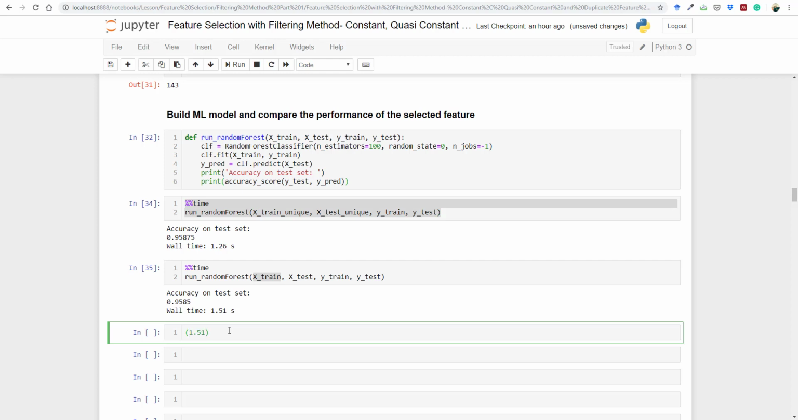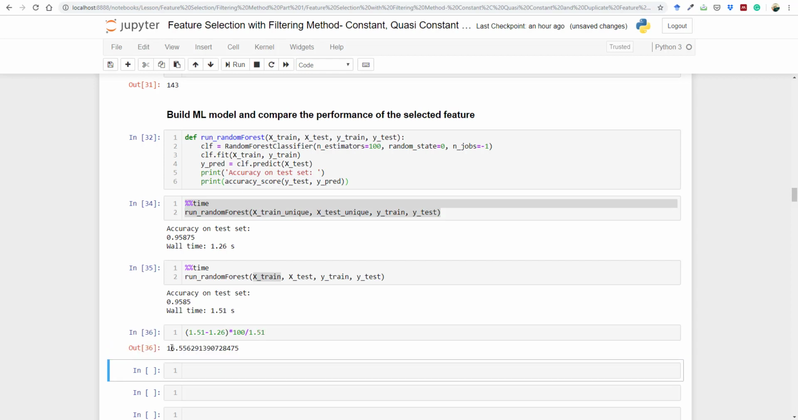So 1.51 minus 1.26, then multiplied by 100 divided by 1.51. So in this way, you see here we have got around 16% gain in the training time. So this is a huge gain. If we are talking about a big data set, then in that case a 16% gain in training time without reducing the accuracy is phenomenal, and fantastic. So this is it in this lesson.